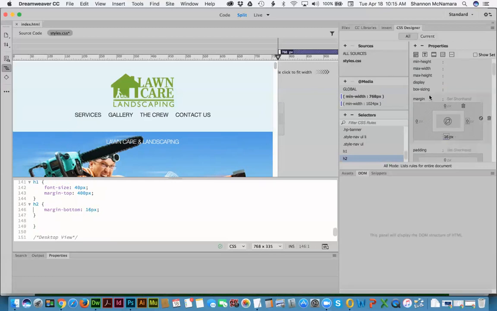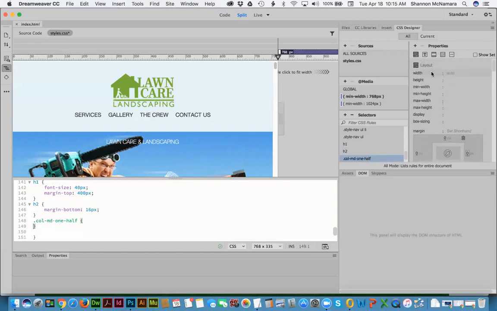Then we have 2 more to go for this media query. We're going to add a new selector. It's going to be period, COL, and then go down to the second one, and it should say dash MD dash 1 dash half, and hit enter. And for this, under layout, we're going to change the width to percentage and change it to 50%.